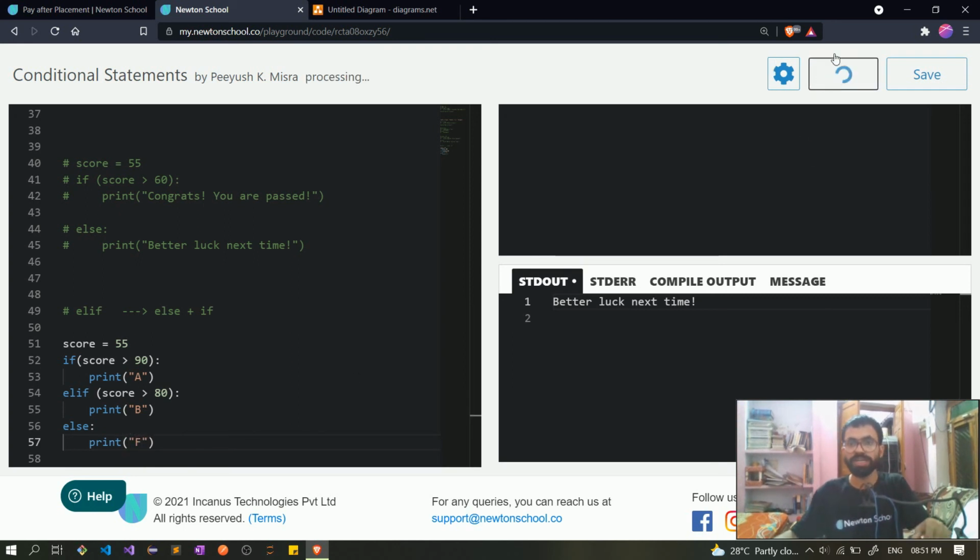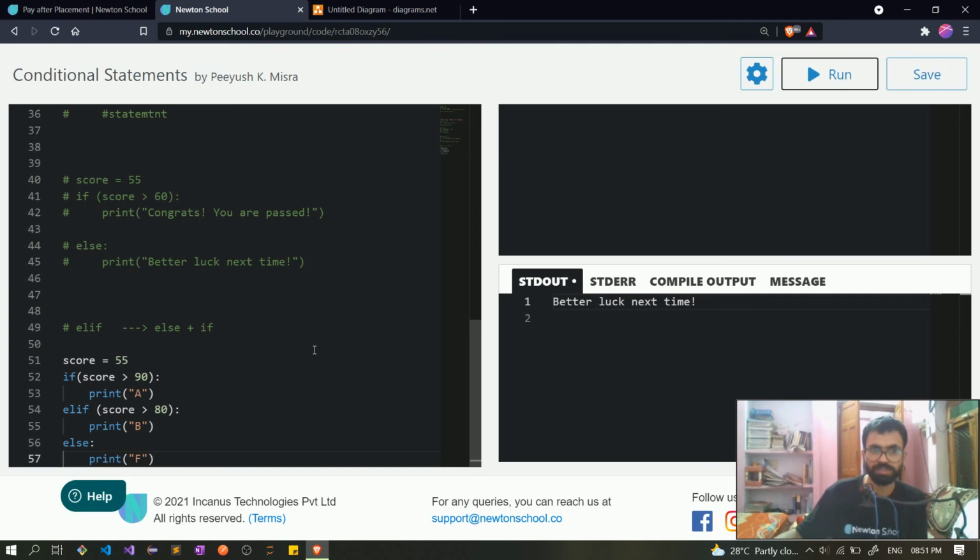Okay, so let's see what we will get. We will get F, because the if condition failed, the elif condition failed, and we got this one. Now if I write 95%, I have studied very well and I got 95%, then if score is greater than 90, print A. It will not execute elif, it will not execute else. If it is greater than 85, less than 90 and greater than 80, then I will get B as an option.